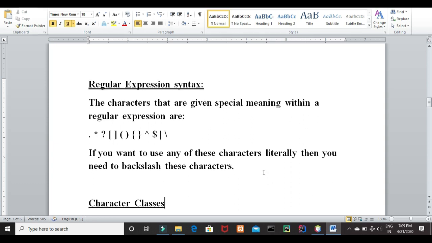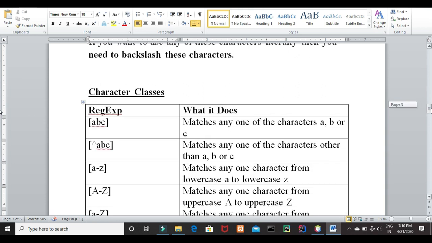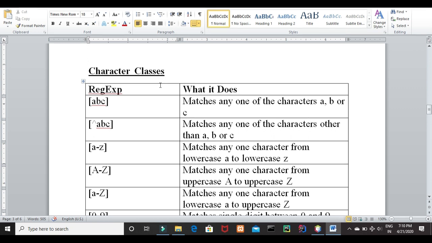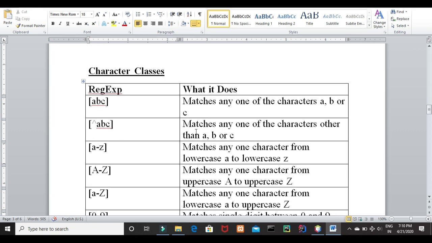And next come the character classes. The square brackets surrounding a pattern of characters are called a character class. For example, if you see here, in the square brackets there is a pattern. Here is a table where I have written some regular expression classes as well as the meaning of what exactly each does. The first one is [ABC] in square brackets. It matches any one of the characters, either A, B or C. Next one is [^ABC]. It means that it matches any one character other than A, B or C.